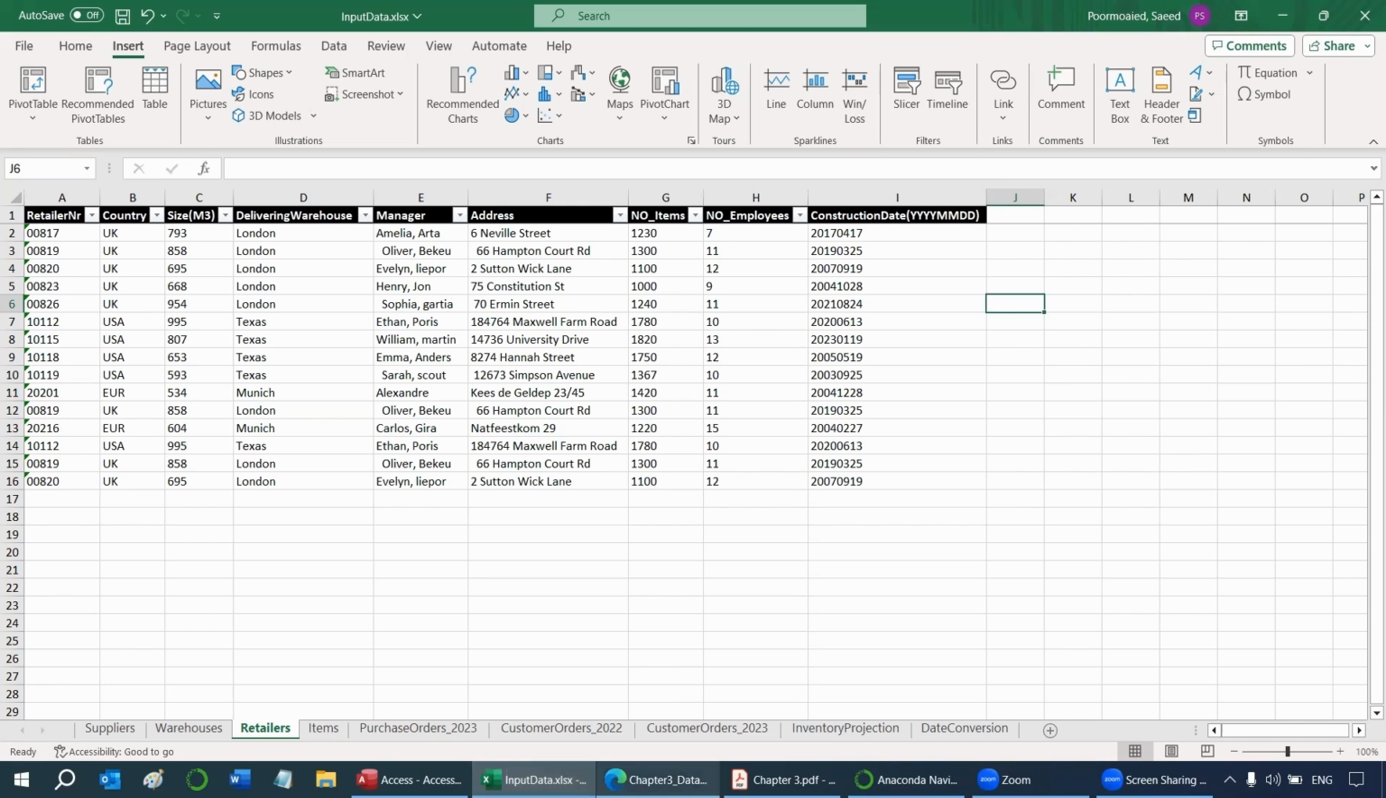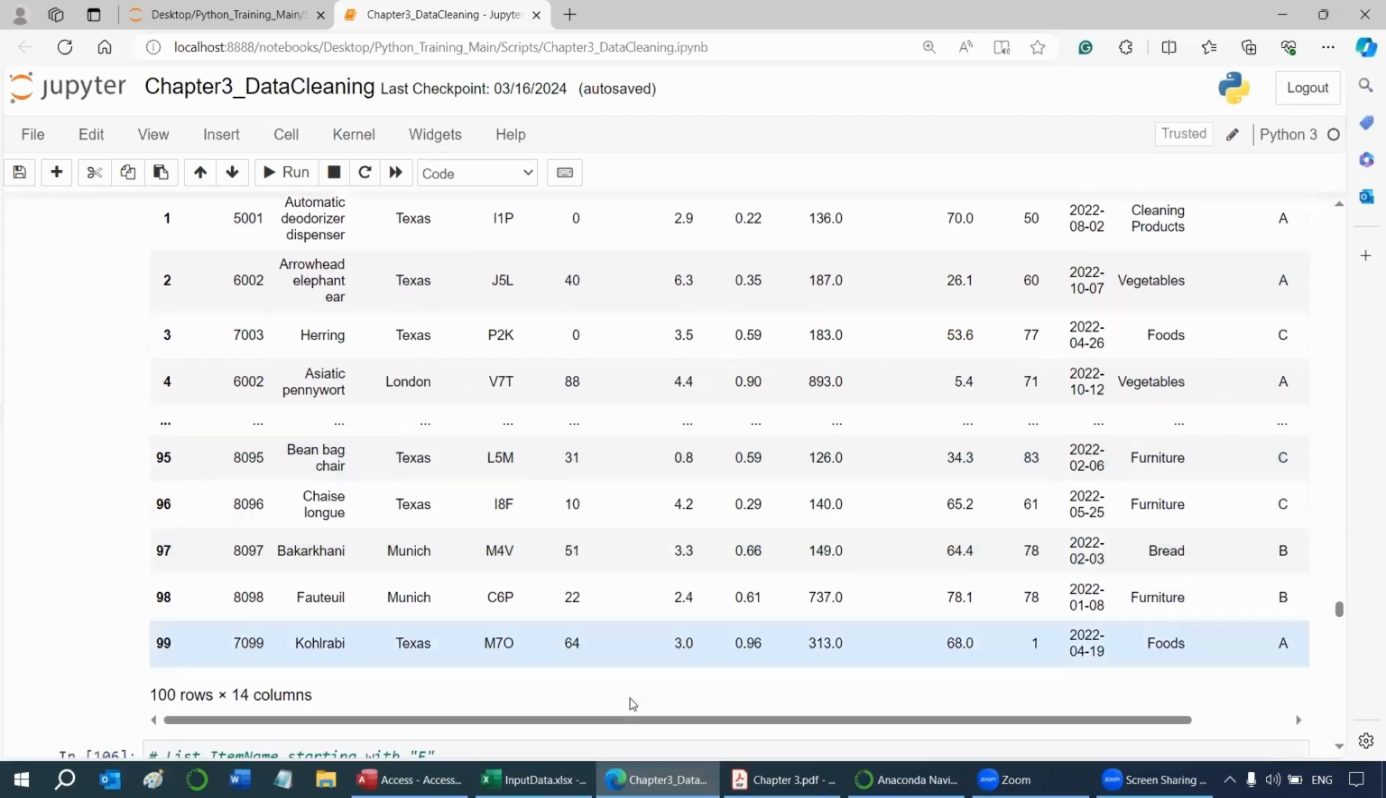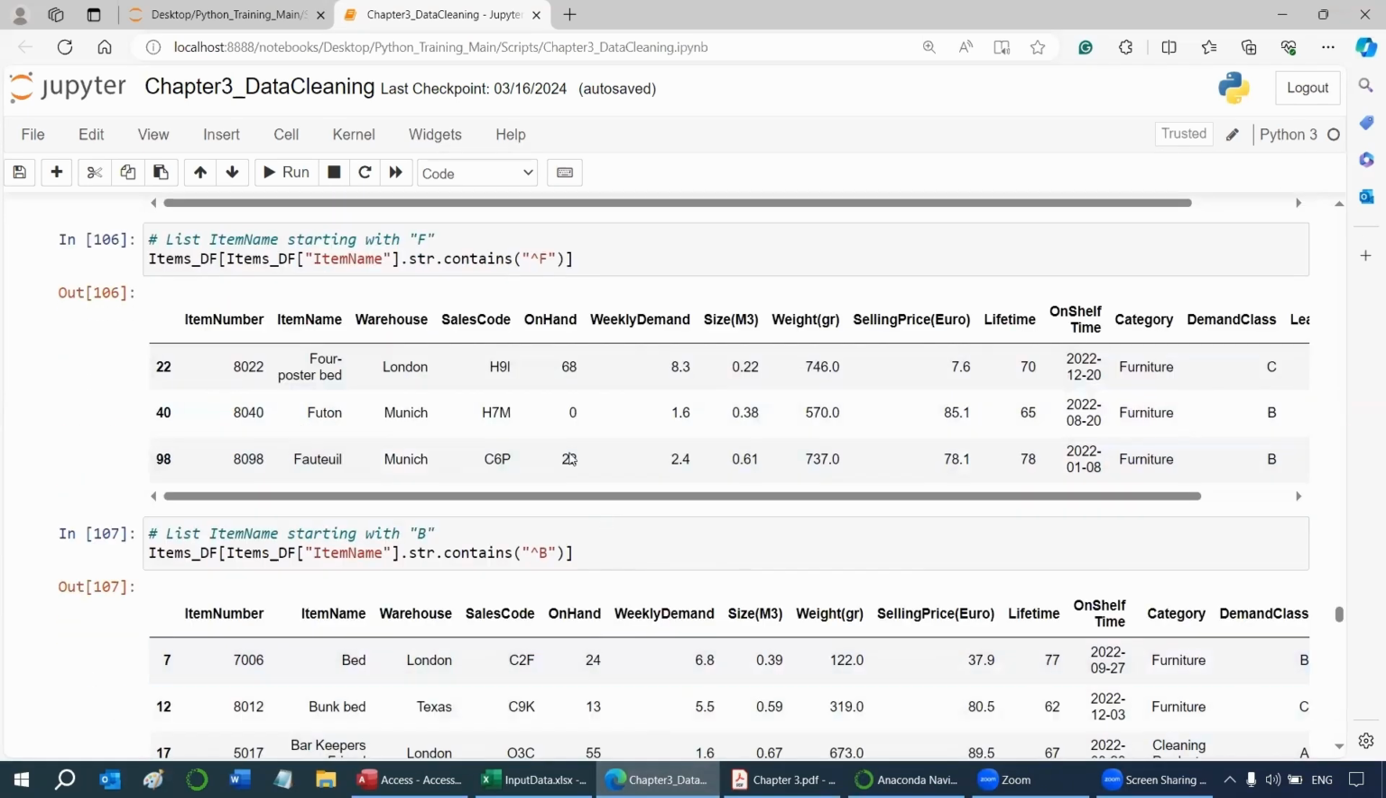Now let's go to our Python script and see some examples. In the first example, I import items data frame that shows information related to items like item number, item name, the warehouse that item is located, sales code, stock on hand, and so on. Let's see the first example. I want to filter on item names that start with F. Then I can use this syntax. As you see here, we see records where item names start with F.